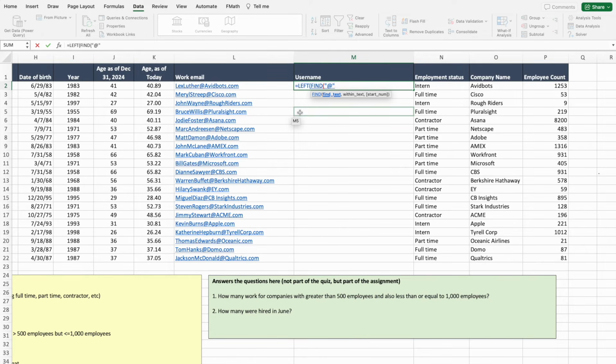So we put those in quotations because we're finding a specific letter or symbol, comma, within what text? Well, we want to find it within L2. Okay. And now if I close this off and click return, it brings up this weird thing here because that's not what we want. Okay. So I'm going to use the left, and we'll show this right.